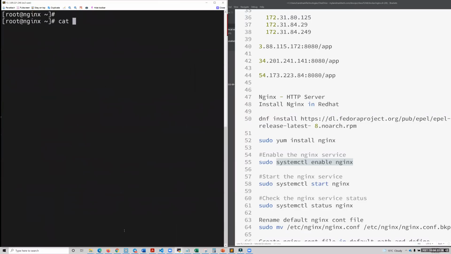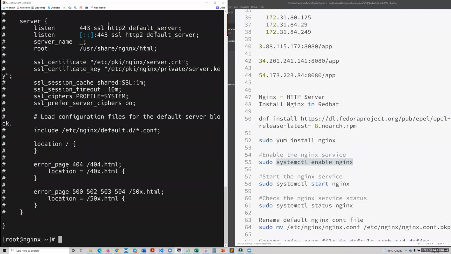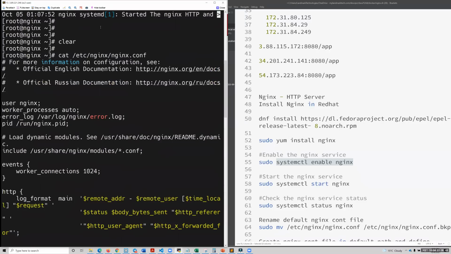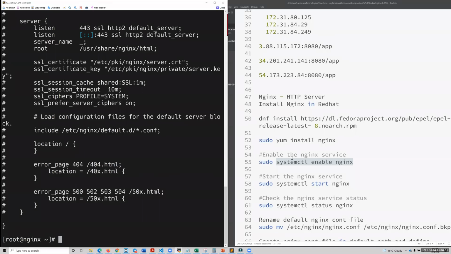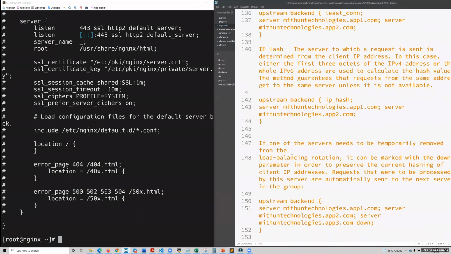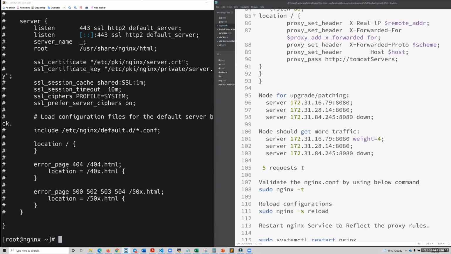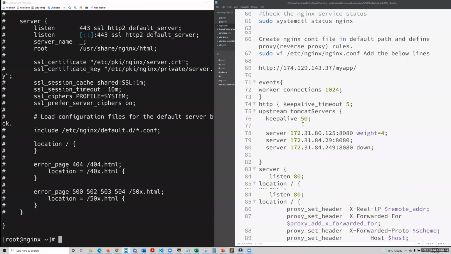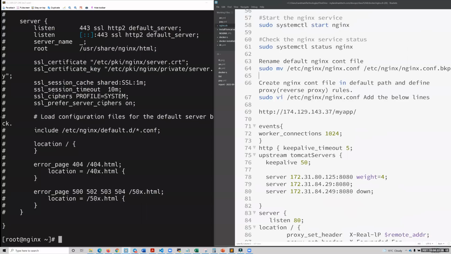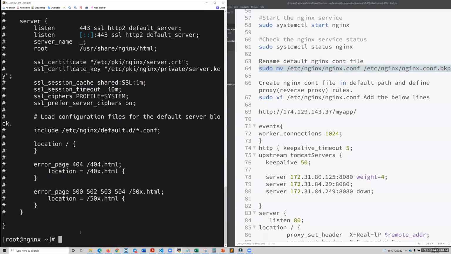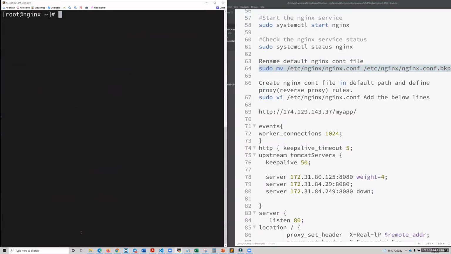So now, let me cat this config file. This is the Nginx config file. We use it as a proxy. What I'm going to do next is create a backup of this Nginx config file. I'm creating a backup with this command, sudo mv. So I've created /etc/nginx/nginx.conf.backup.